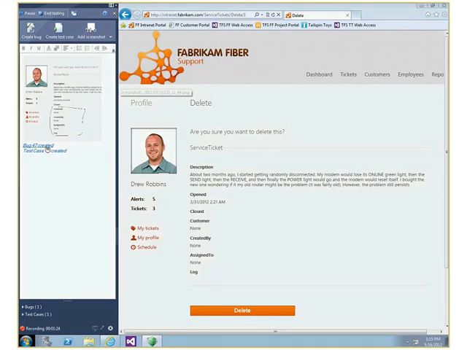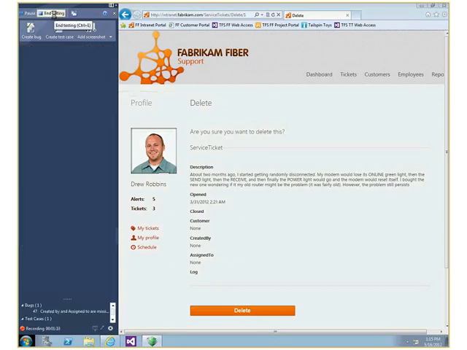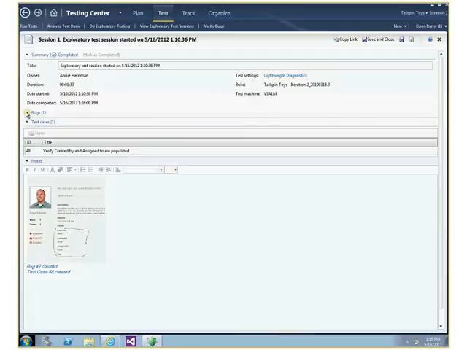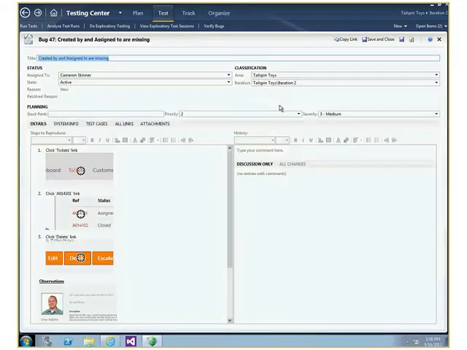And once I'm done with my exploratory testing session, I can click on End Testing, and I'm back in MTM, and I get a listing of my exploratory testing notes, and I can see all the test cases that I created and the bugs that I created. I can get to the bug.